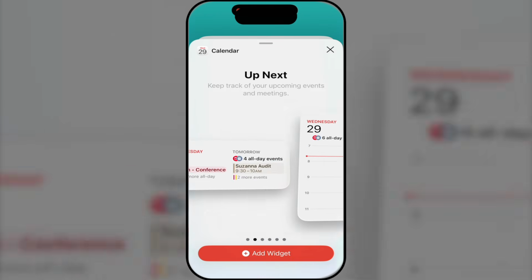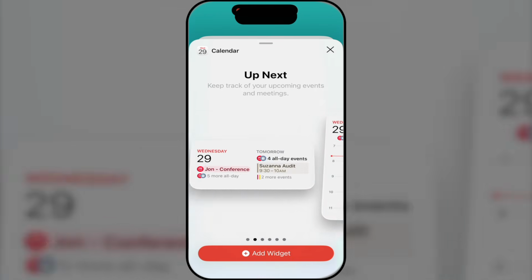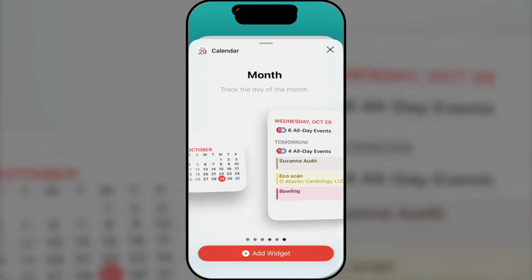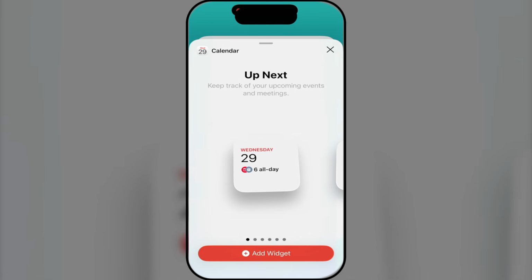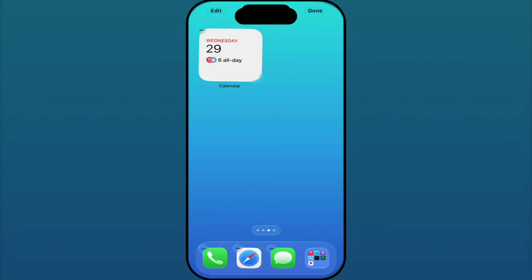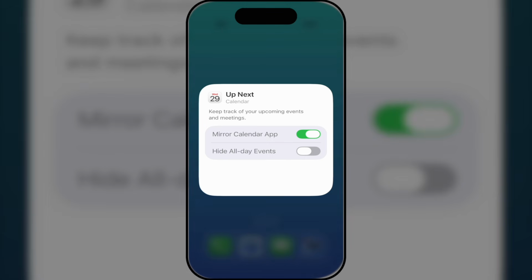And it has a choice of how I want to add it. So what do I want to put on here? Well, I like the list idea. Actually, that's not a bad idea. But for the sake of having as many as I can on one screen, I'm going to just tap on this one right here, which is the up next one. I'm going to hit add widget. If I just tap on this, it says I can mirror the calendar app or hide all day events if I want to. That's up to me.